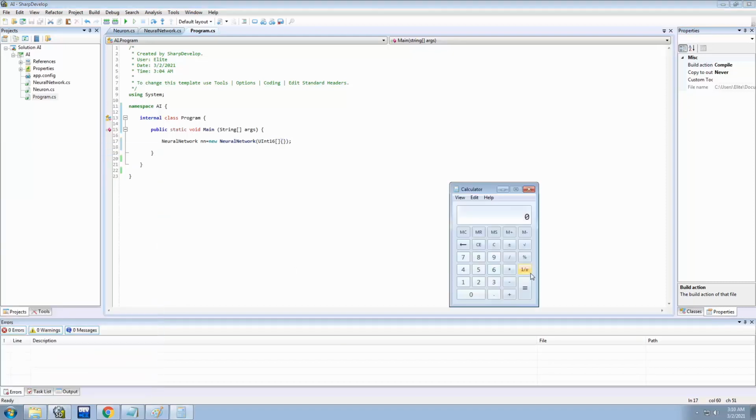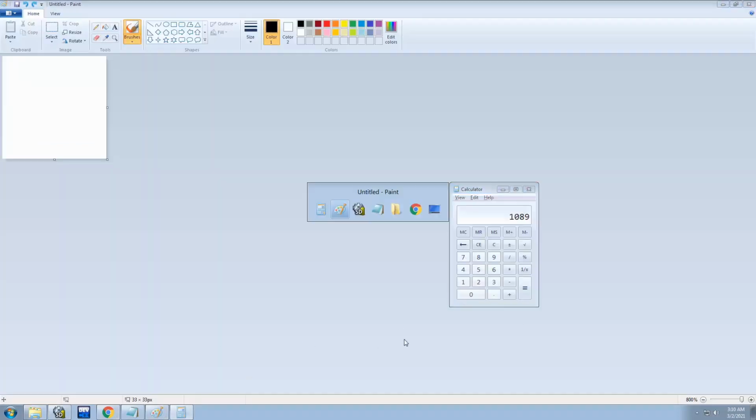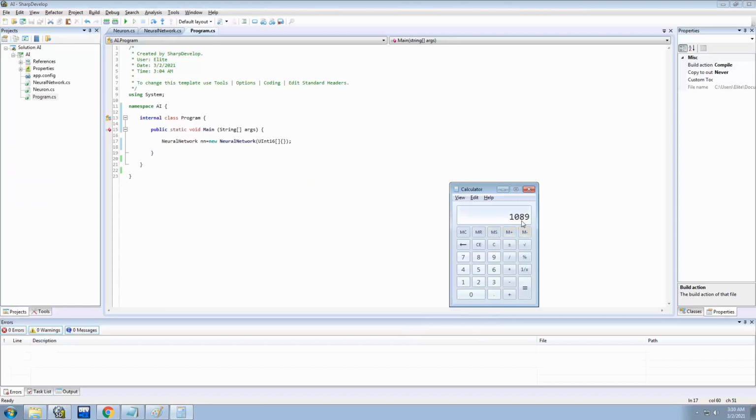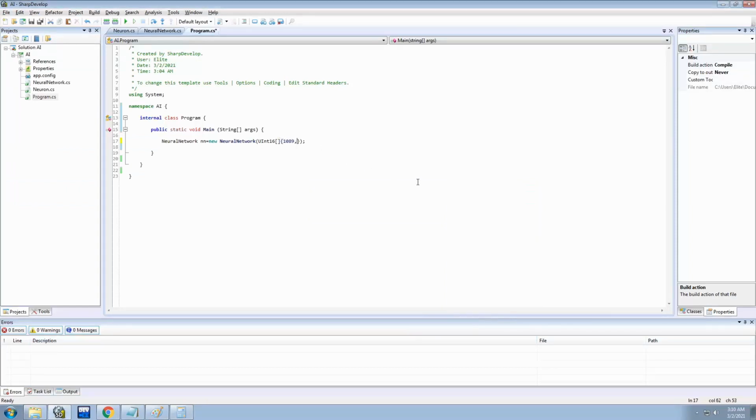So the images that we're working with are 33 by 33, all of them. So that means that the area is 1089, so there's going to be 1089 pixels, so that's how many neurons in the input layer we're going to have. And then the hidden layers, I found 17 to be the best for this kind of thing.